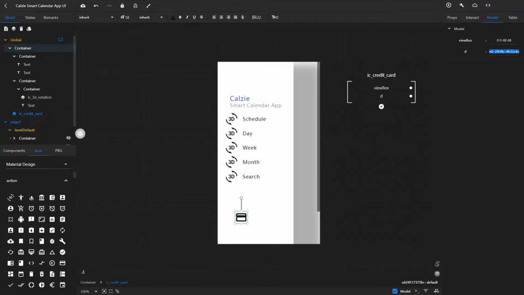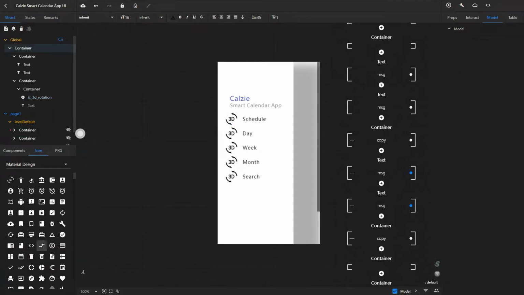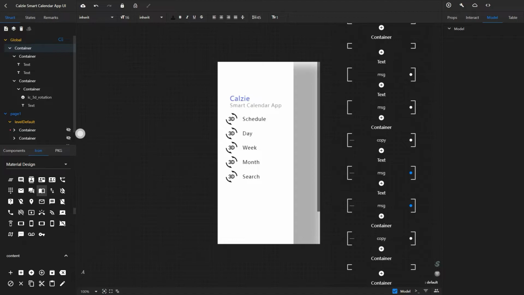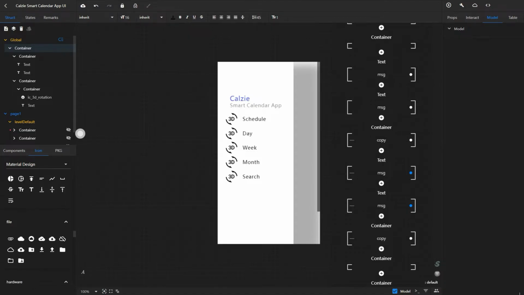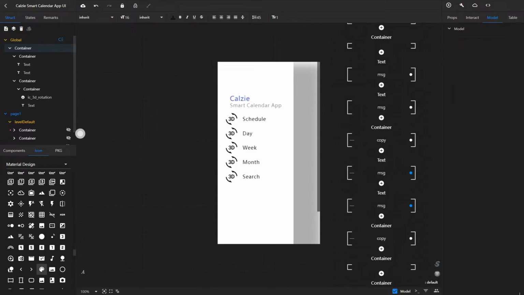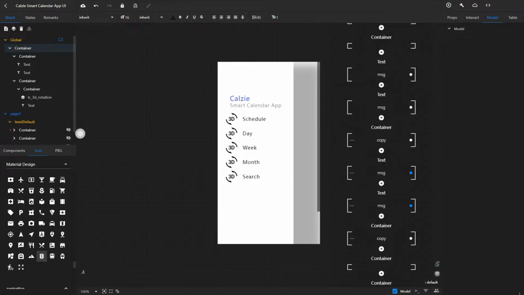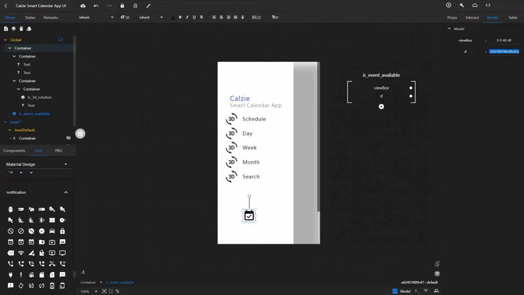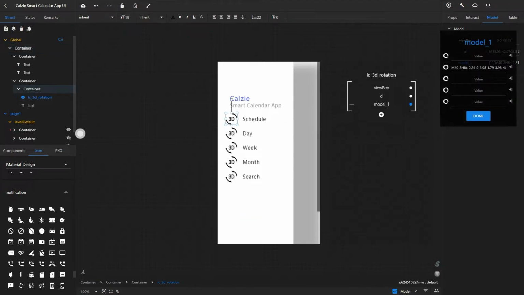Copy the parameters of the icon. Then paste it to the desired location. Repeat the same operation. Drag the icon out. Copy its parameters. Paste it into the desired location.